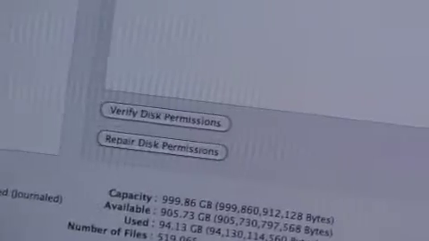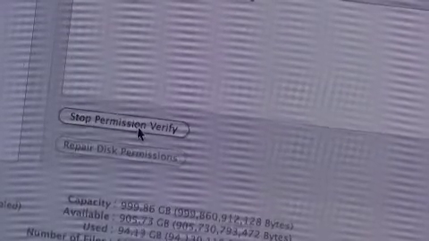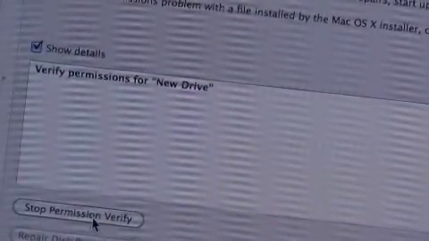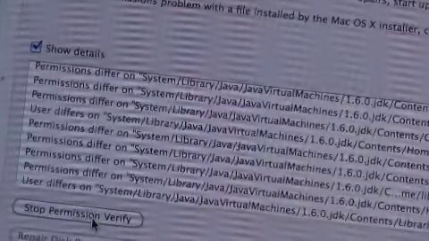you're ready to proceed. So you can verify disk permissions or you can repair disk permissions. You'll see this on the left. Here's verify. By clicking that button, this is our first step. It starts the verify procedure immediately and tells you right there what it's doing.